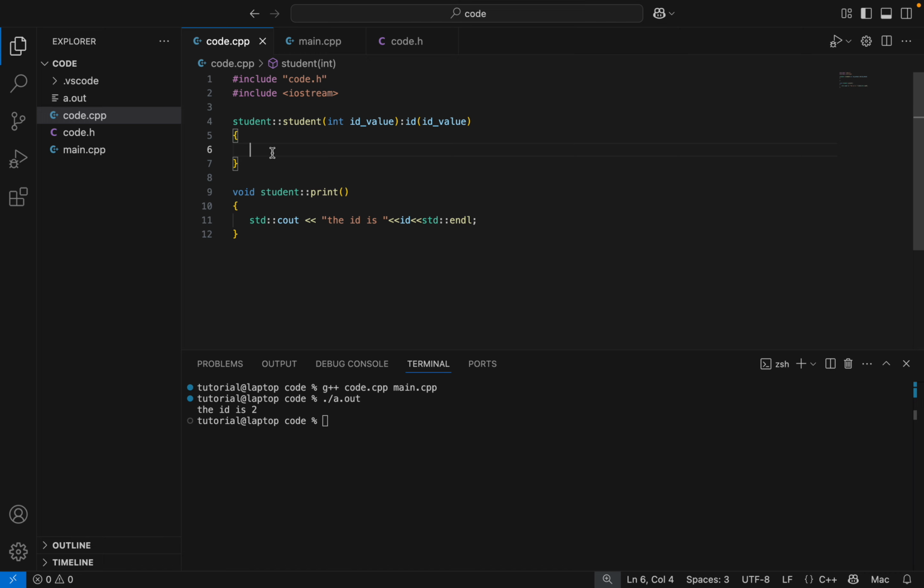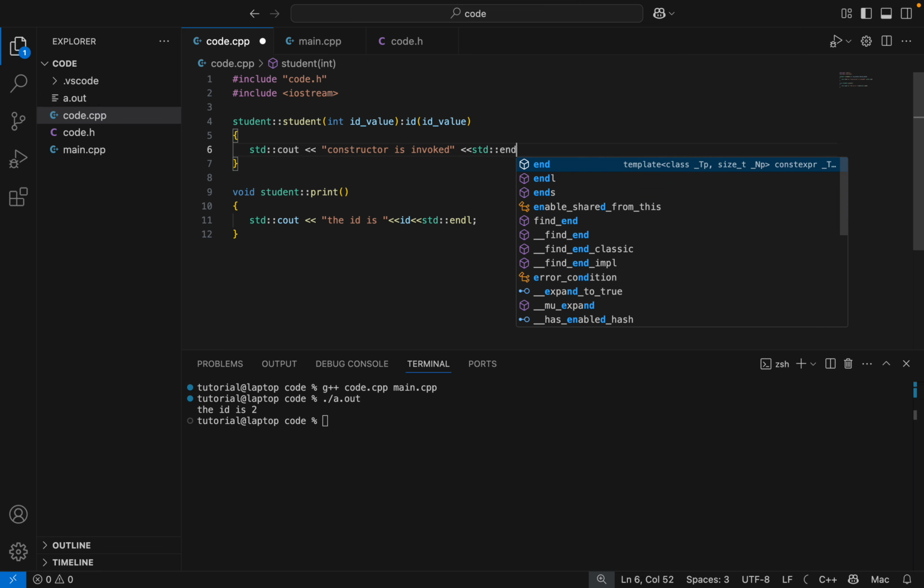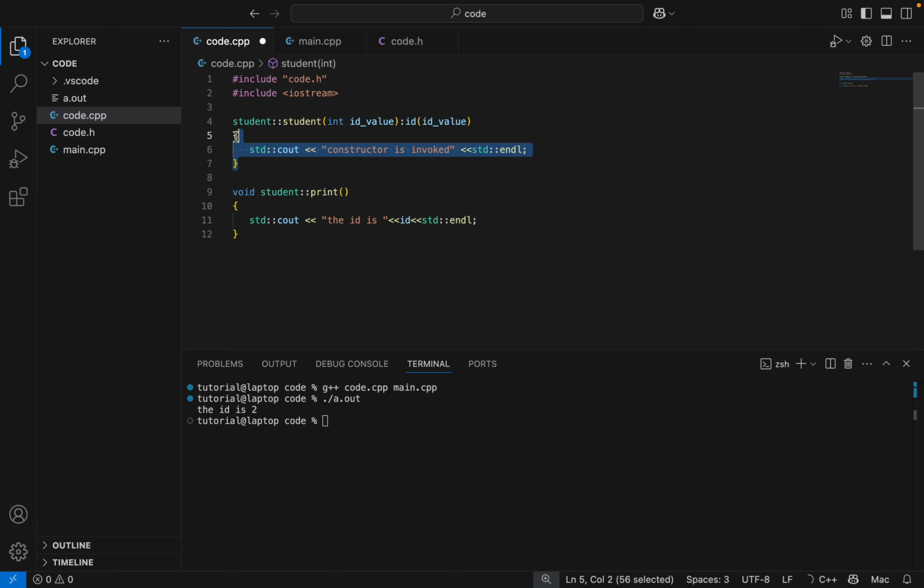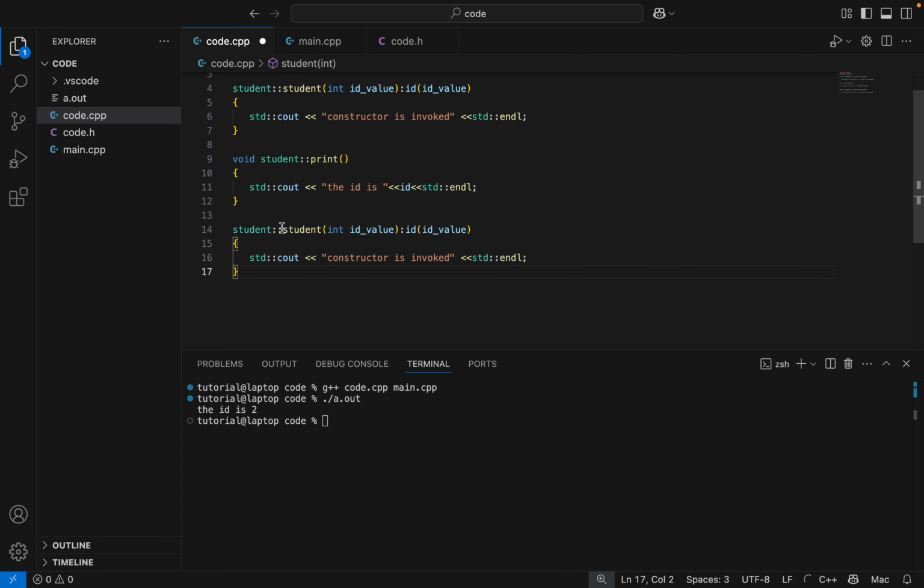So I have a constructor, and let me put a print statement which tells that the constructor is invoked. That's all. And on very similar lines, we can also have the destructor. So I'm going to copy this and put it here. The only difference is that there will be this additional symbol in front of a destructor, and obviously it doesn't take any arguments here. So I'm going to get rid of that as well, and all good.